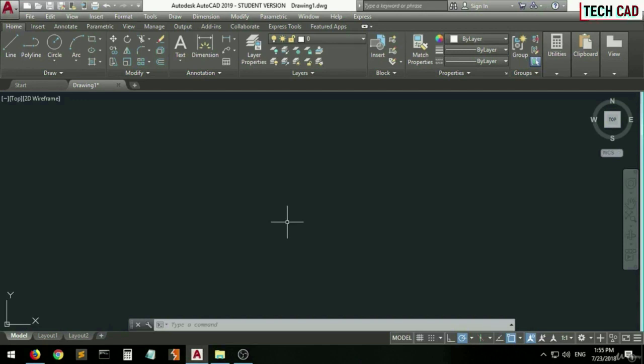Hi guys and welcome! In this lecture, I'm going to explain how to use some drawing tools and the keyboard shortcuts for using these commands. First of all, let's start with the line command.